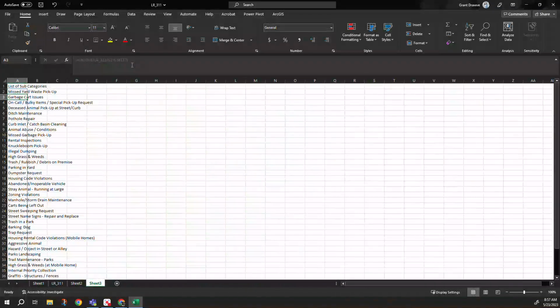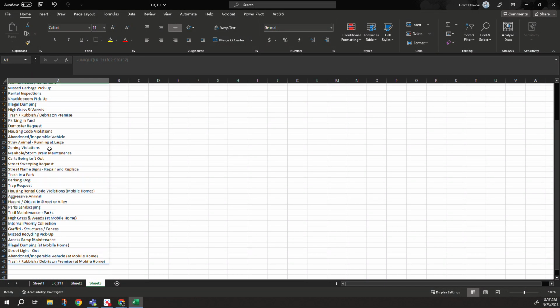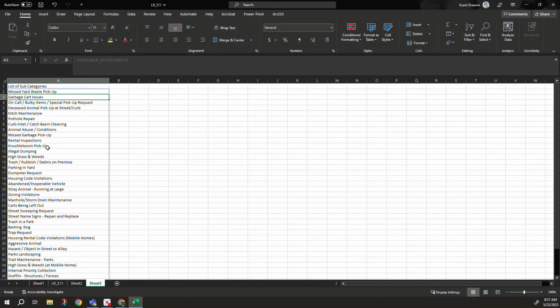Hit enter, and it's going to return those in a similar fashion within Excel, just on a new sheet for us. If we wanted to have those separate, we have those here. Again, another way to view the data, just to grab a unique set of lists. For a larger data set, you could do this. This was just 311 data.